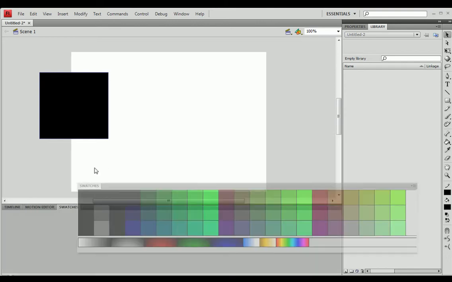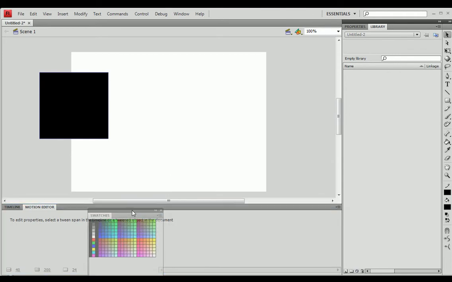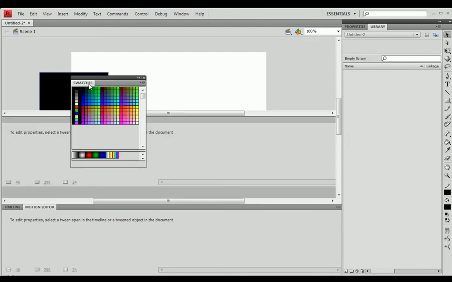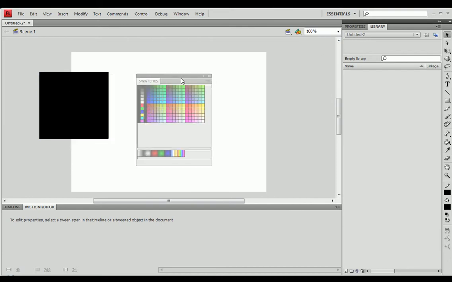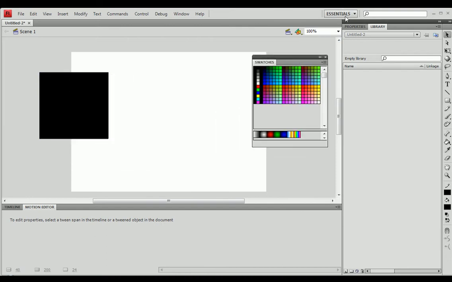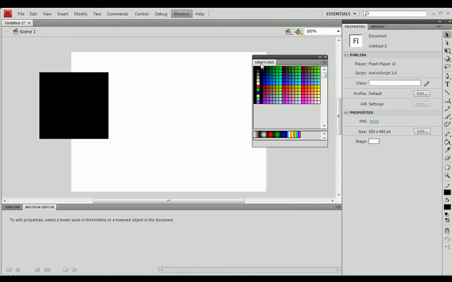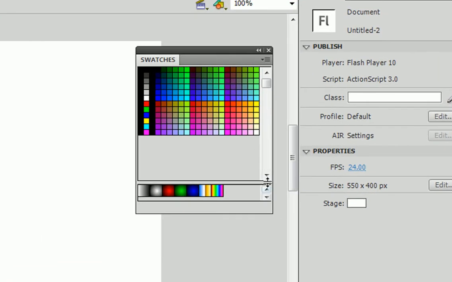If we were to click and drag it out, we can do that. We can put it in between, and you see that we have the Swatches panel in between the stage panel and the timeline and motion editor panel. We can drag that out. If we wanted to, we can work with more panels, Actions, and we can minimize this. Oops, my bad. We can minimize this.